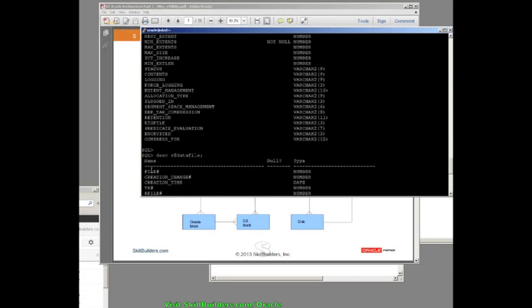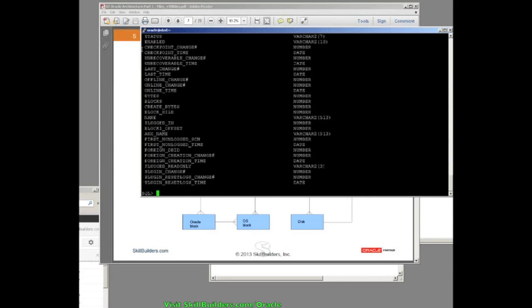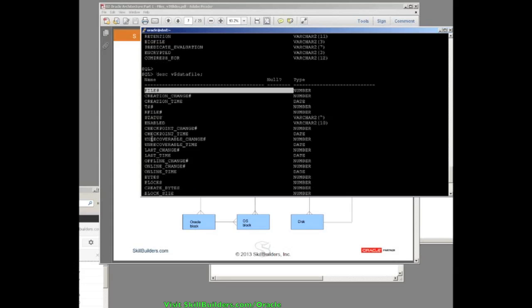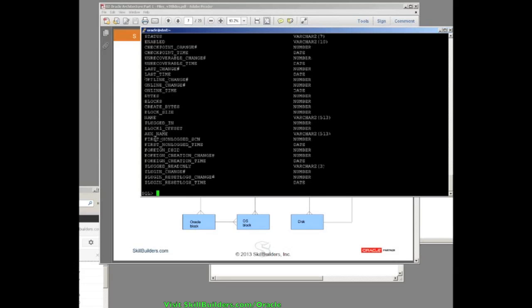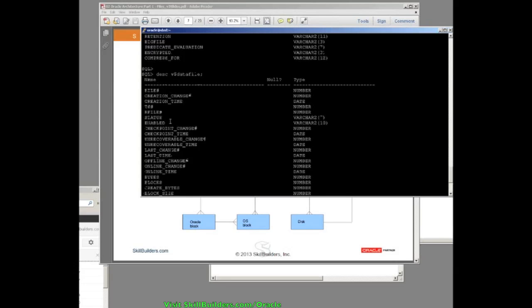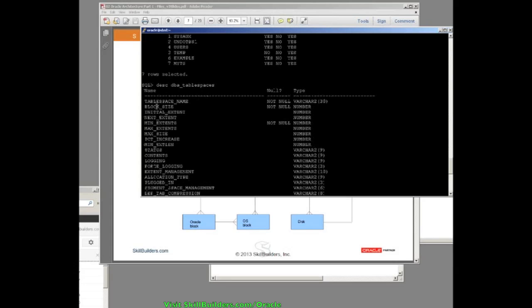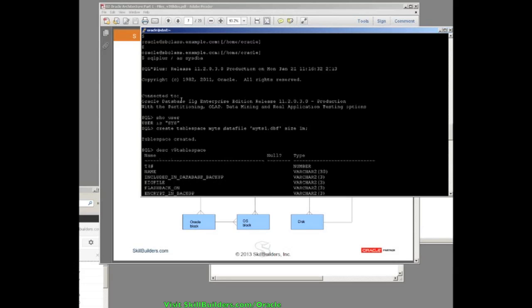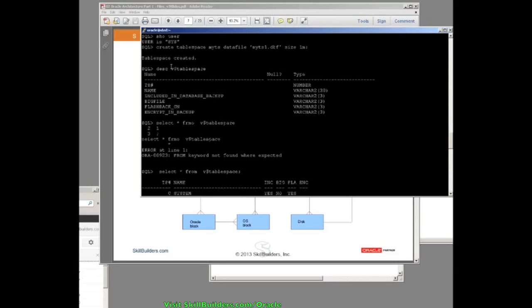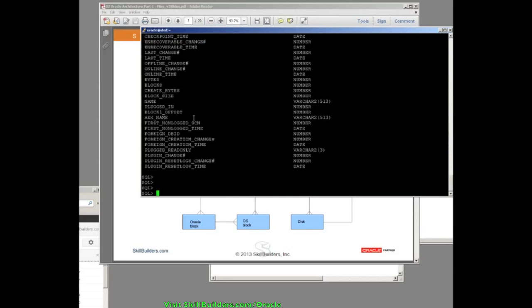And $v data file, every file has a file number, every file has a name. And every file is part of a table space. And that's your join column. So TS hash is the join column back to $v table space.